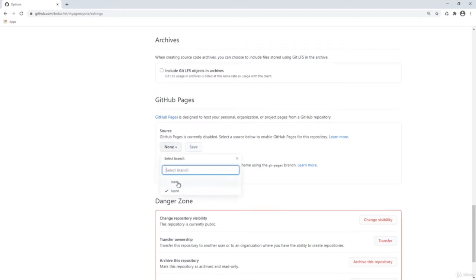So I'm going to go ahead and do the main branch. Now, if you didn't want to do the main branch, you could do one of the other branches as well, just in case you wanted to keep your main branch protected or you wanted to create a separate branch specifically for the GitHub pages. So you can see you can also do the root folder or you can do a slash docs folder. So I'm just going to do the root here because I put everything on the root. And so I'm going to go ahead and save that.